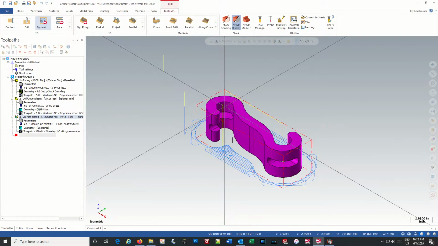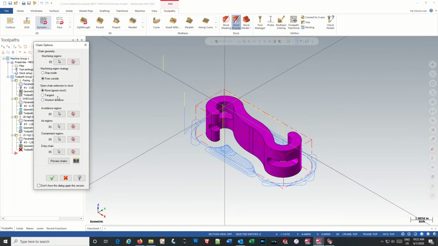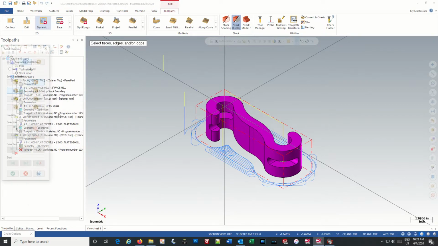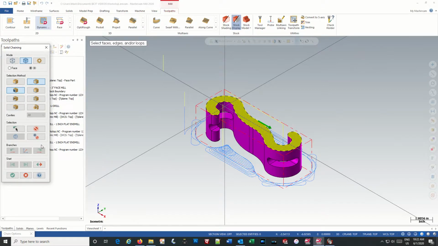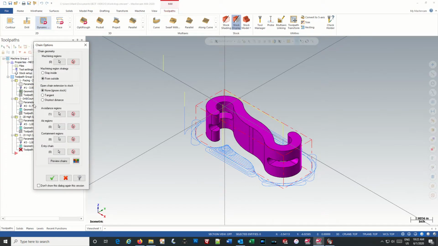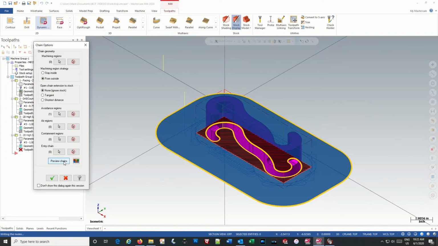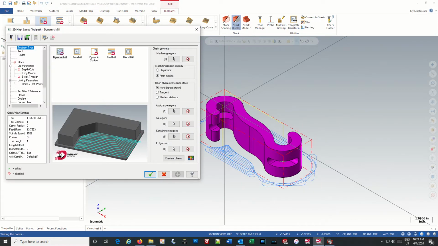So to carry on roughing out on the inside there, I know a 5/8 cutter will fit through that opening. So again, we're going to use dynamic, and we'll go with the same thing from the outside. Avoidance regions, where we are avoiding, is the main body of the part. So from outside, preview the chain. Yep, that's going to be good.